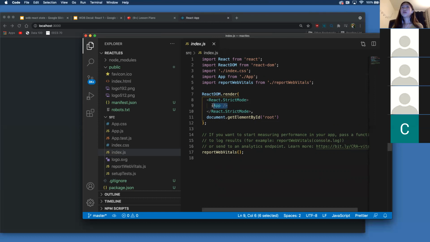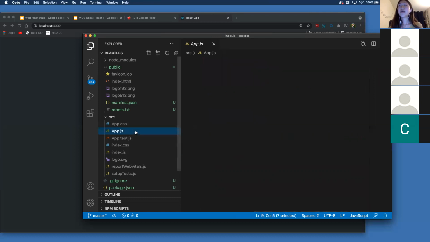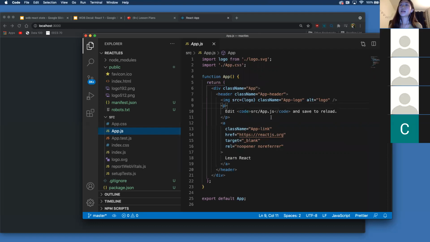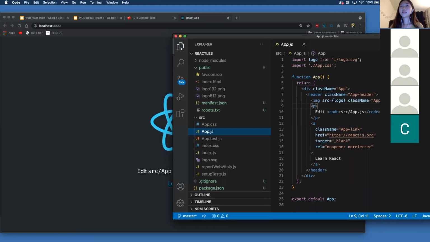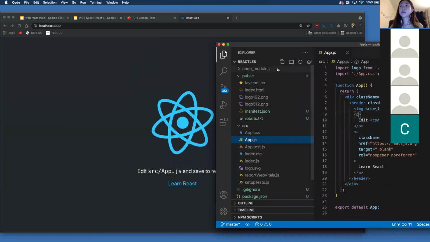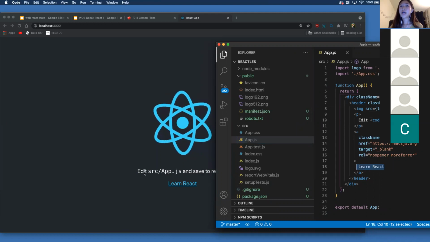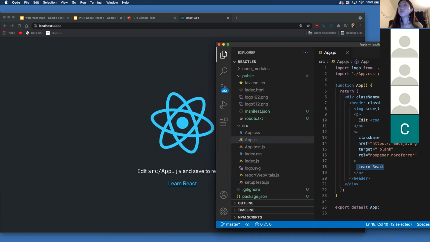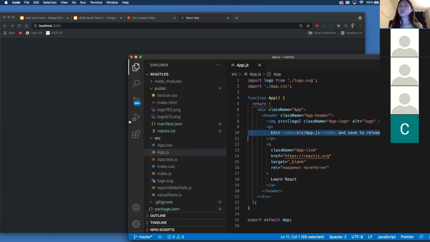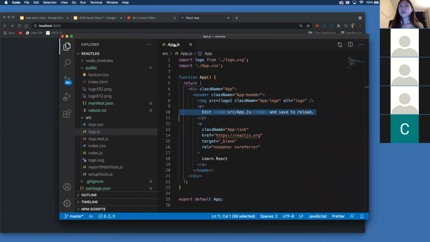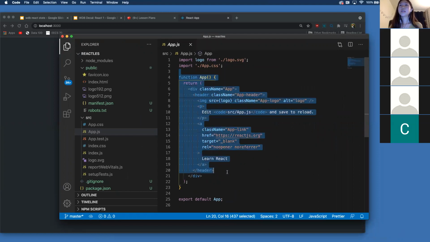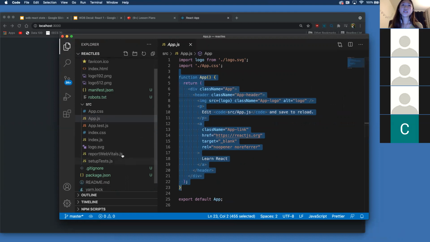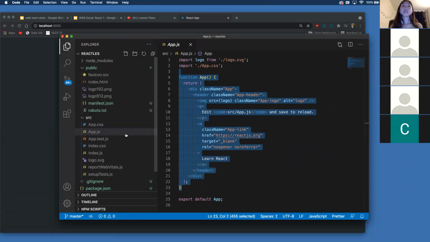But for now, I'm going to first show you how the app.js file looks. So this is a typical app.js. This is what they first give you. As you can see, this is what's displayed here. So "Learn React" is shown over here, "edit source," all of that is right here. So this is what's being displayed. This is basically the thing that's being inserted into your index.js.